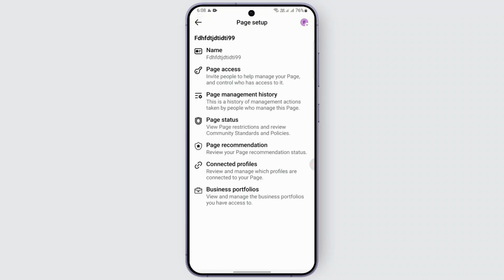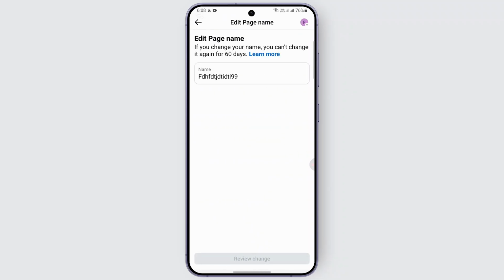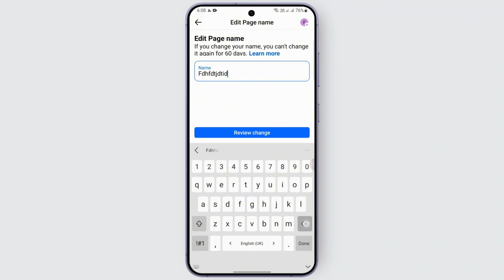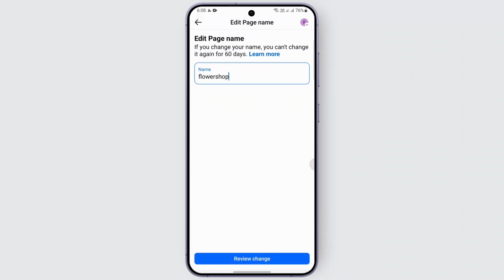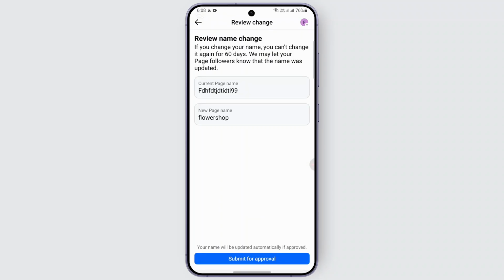After that, you will be finding this. So go to this name section and you can just go ahead and cancel out this name and write up a new name for your page. For example, flower shop. Let me just go ahead and do that and tap on this review change.